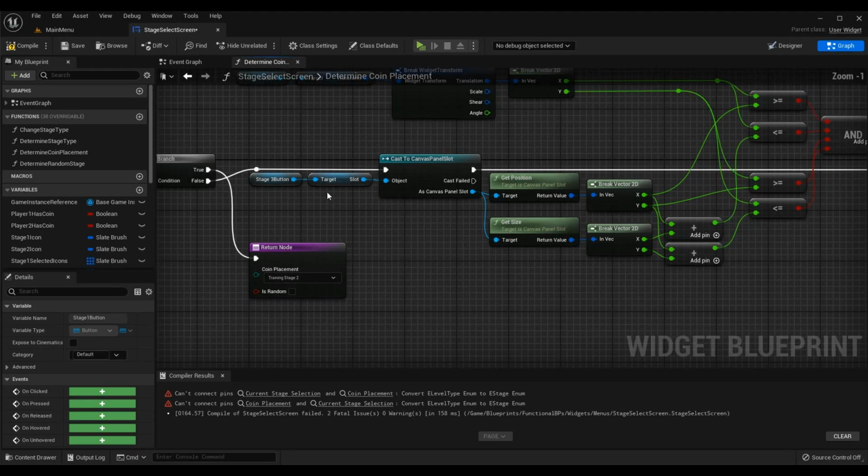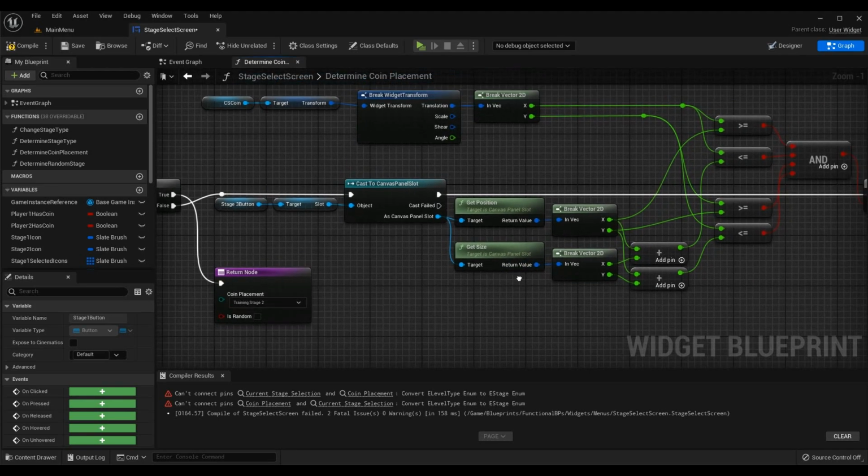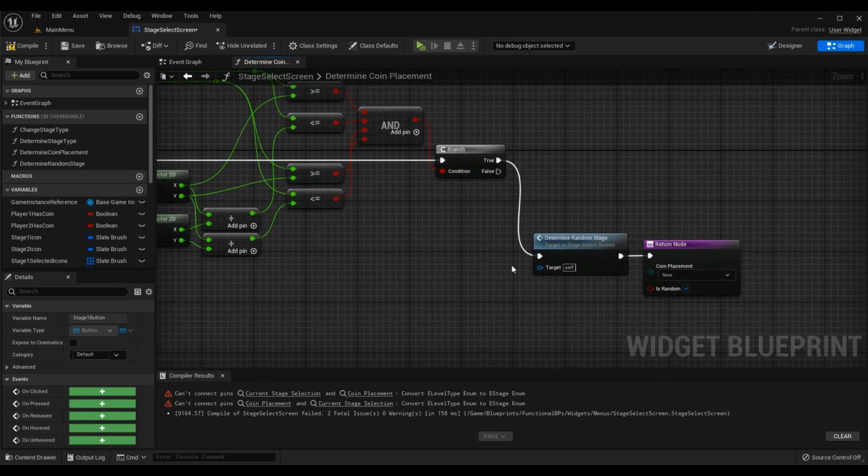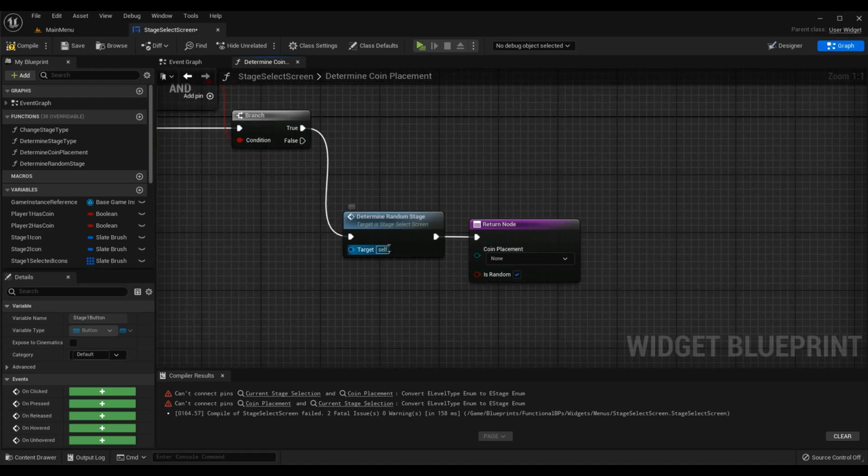The last one is for the stage 3 button, which is actually our random button. So this one is a little bit different. We actually determine a random stage in here, but we don't need to determine a coin placement because it's not going to go through that logic. So I'm just going to leave coin placement as none.